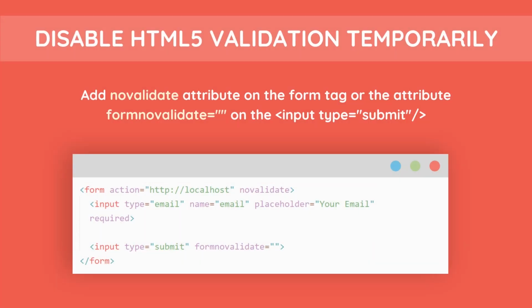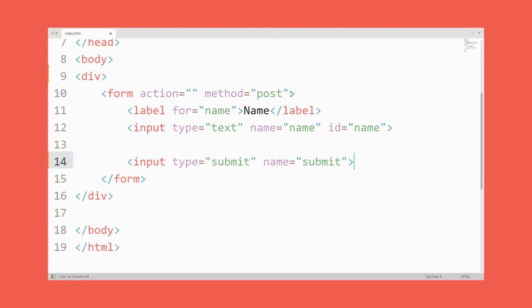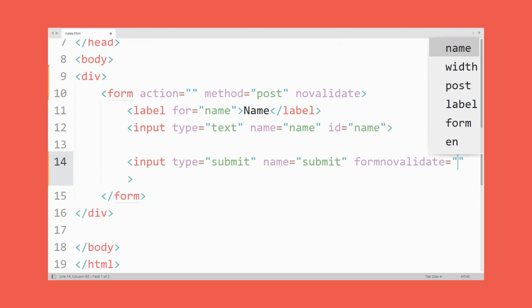So here comes the magic. There are 2 ways you can disable form validations temporarily. Either you can use the novalidate attribute on the form tag, or just add the formnovalidate attribute on the input type submit. Now it disables your validations temporarily, and you can use the form as if it does not have any validations. Please note that if you're using JavaScript for validations, this won't work.